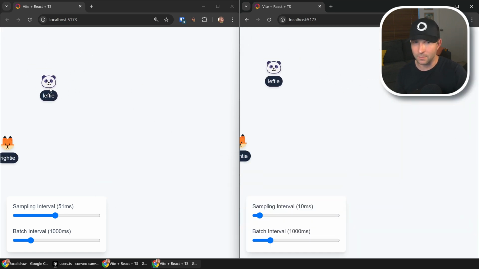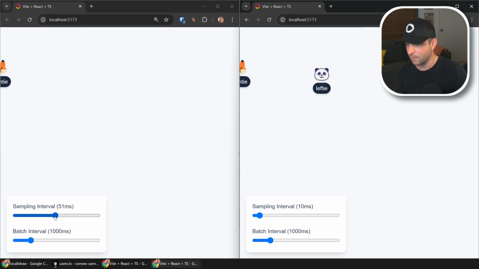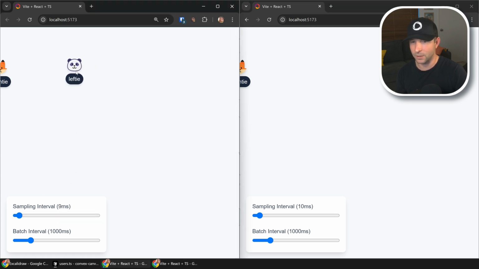And now when I move my cursors here, we see that Lefty's moving on the left, and then on the right, I move it, Righty moves as well with a bit of a delay. And down the bottom here, we can change some of the settings. So we've got the sampling interval. If I just drop that down, for example, on this side, we can see that it's now a lot more smooth, because we're sending more packets. And if I bump it up like that, we can see that it's a lot more jittery.